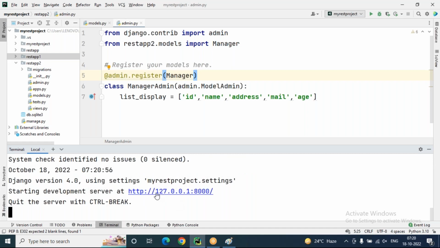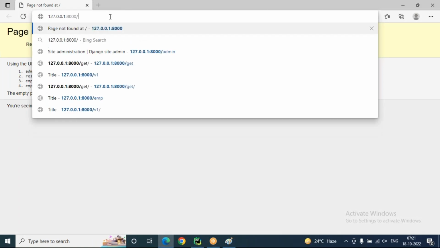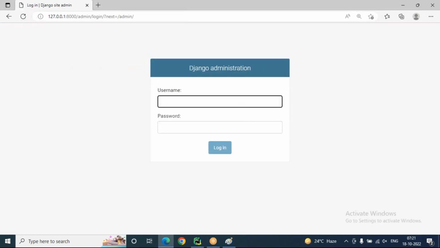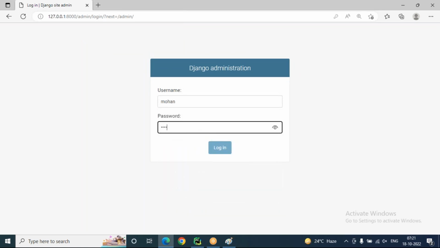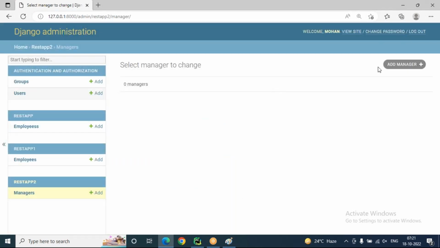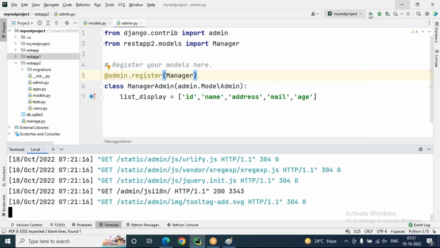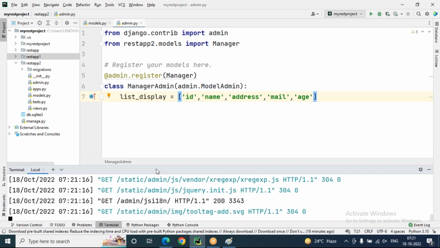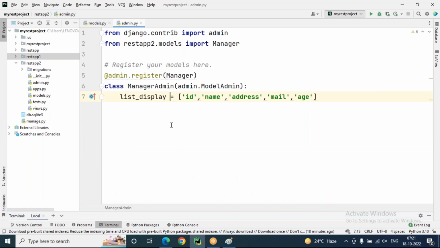Now once I start hitting this, I'm going to get the admin panel. Here I'm going to log in as Mohan because I have a superuser account. Now observe, your application name is REST app 2, and you can see the manager table is there. It doesn't have any records. We need to insert the record from JSON to Python type to complex type. Complex type means database records only. Now how to insert this data, how to parse this data? So now we have to go for serialization. Okay, so a serializer is required.